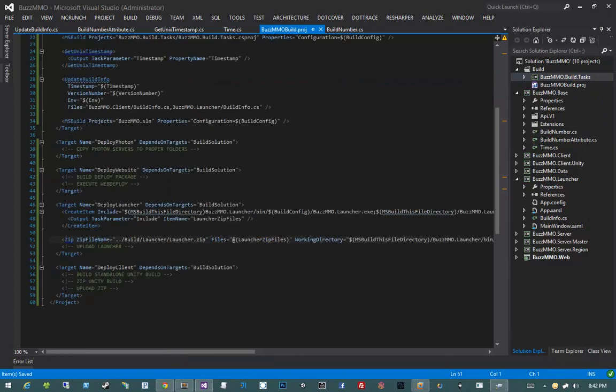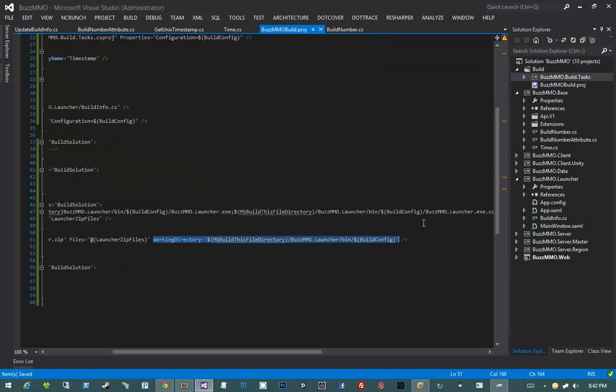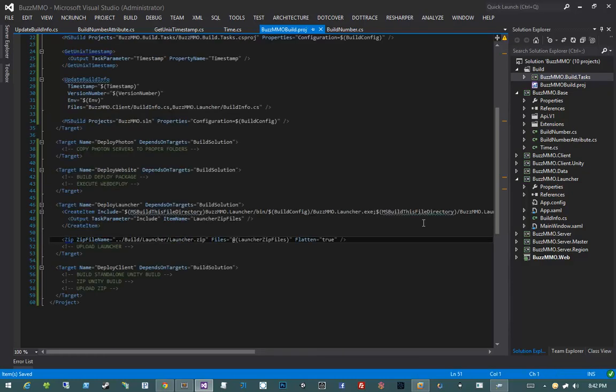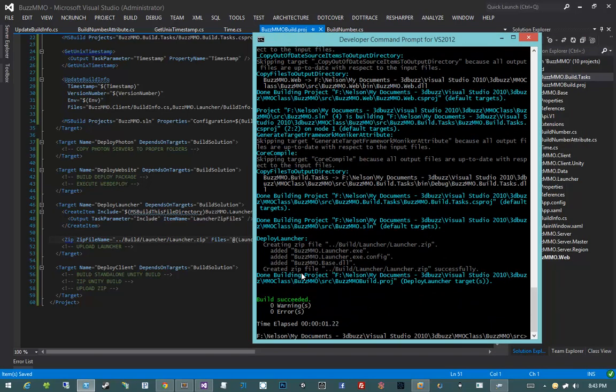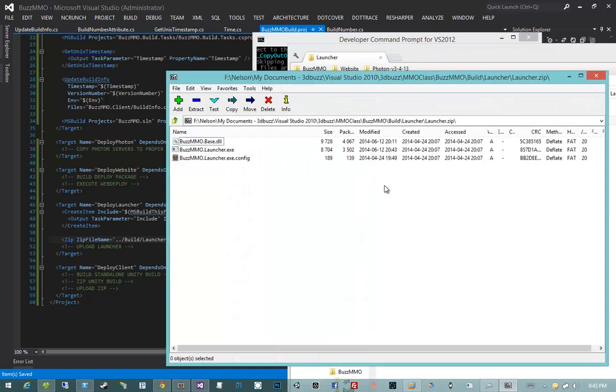I think I'm just going to cheat. Instead of specifying the working directory equals, I'm just going to say flatten equals true. And then let's hope that we have better luck when we zip up the client. Going back into our developer command prompt, type in launcher, we get a success. Come back to our launcher.zip, open that up, and we have our base launcher and config file inside of our zip.